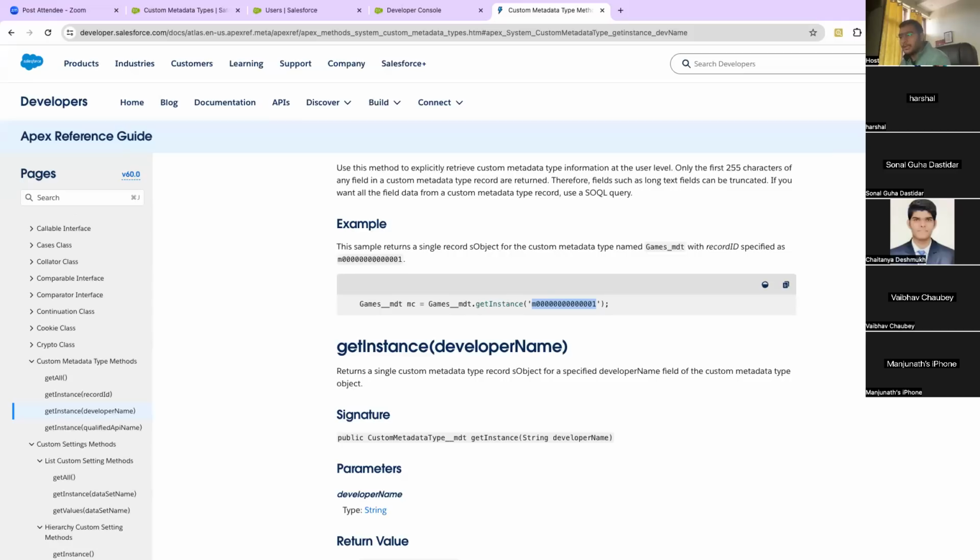Metadata does not come in data loader. Yeah, so for metadata, we use an additional tool, it's an extension, I think, custom metadata loader, something like that, and that tool helps us to do the deployment.